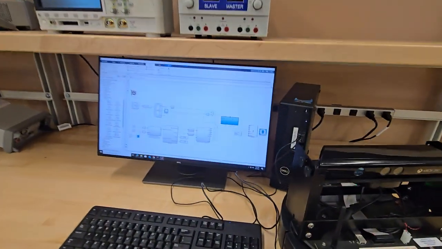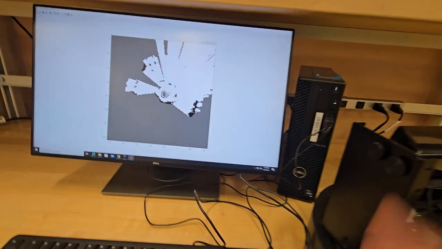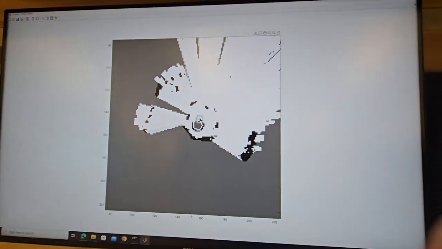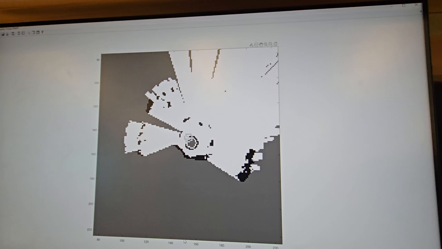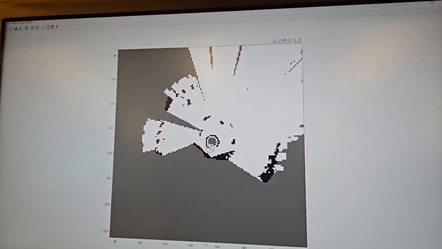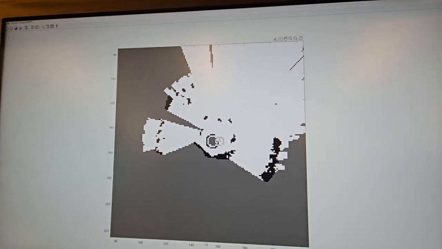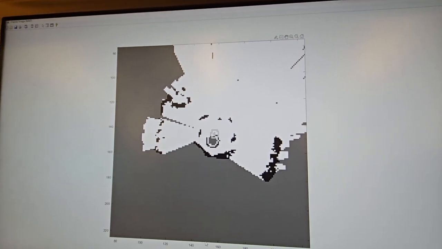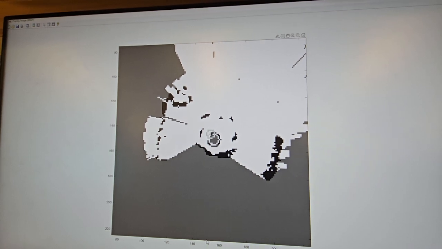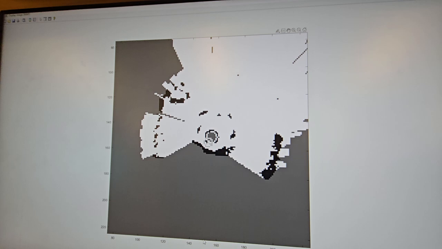Now, if we go back here and look at the occupancy grid map generated in real time, there we go, look. The black spots are the spots that are taken, the objects. The white spots are the ones that are free, and the grays are the ones that are not scanned yet, or there is no data available for them.